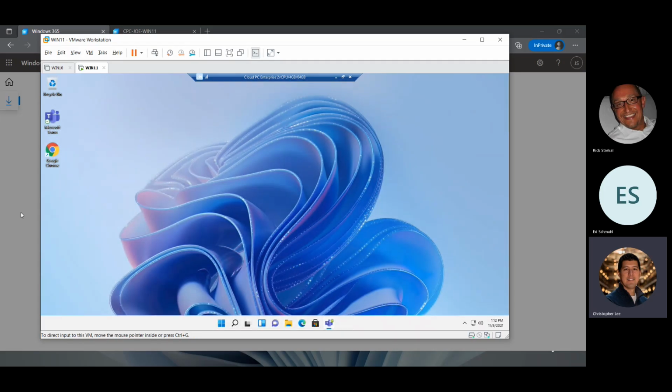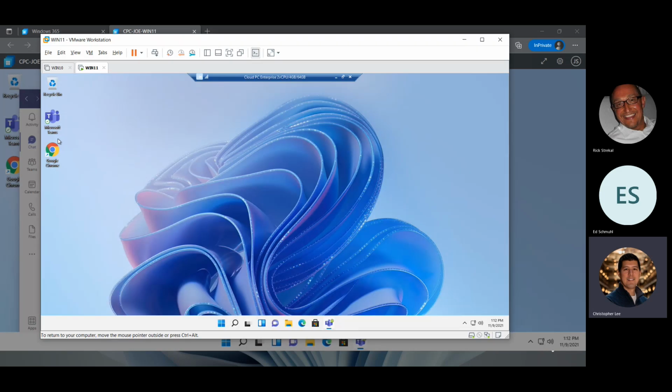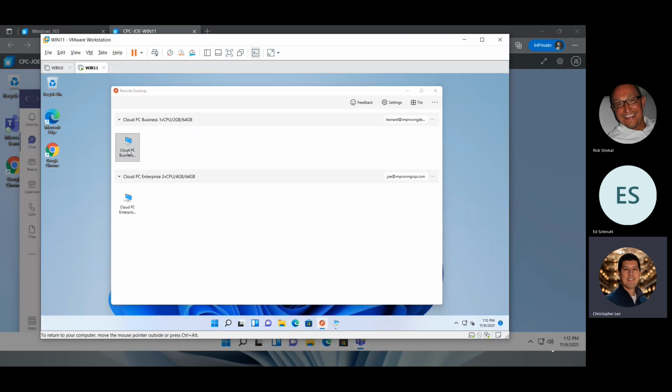On my web browser, you can see here I've been disconnected because it's a single session with Windows 365 cloud PCs. You can't have multiple sessions to a cloud PC. So let me go back to, where is it? Here we go. To my Windows desktop here, and I'm also going to connect to my business PC.